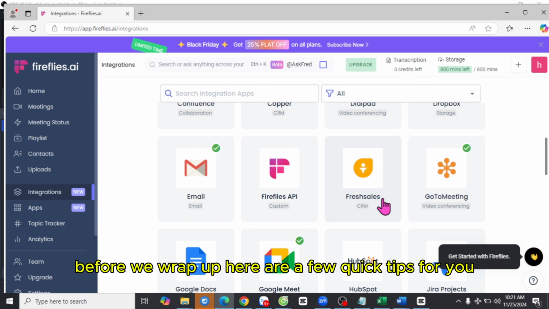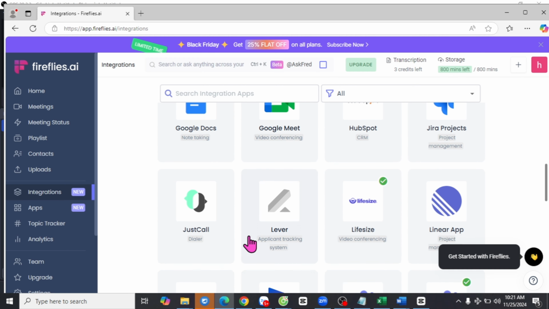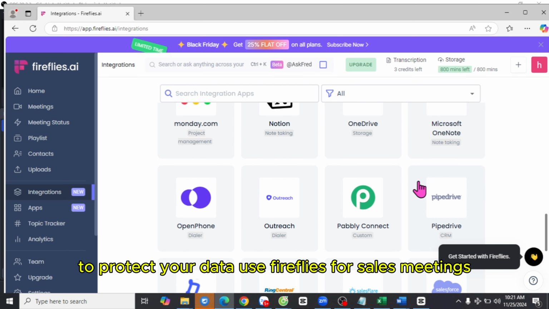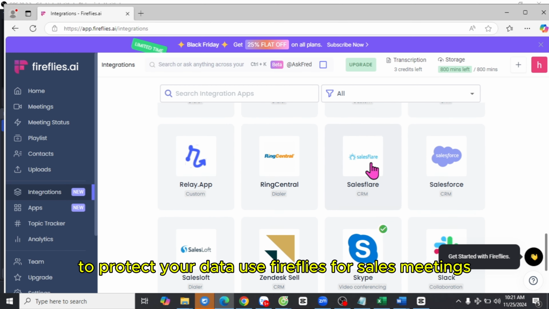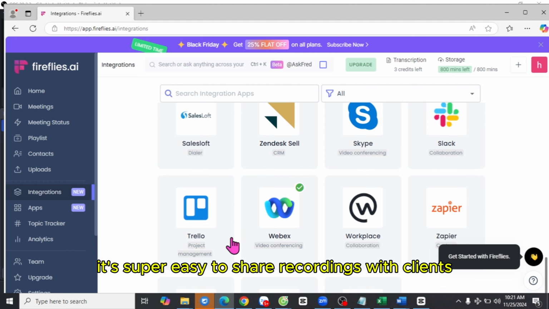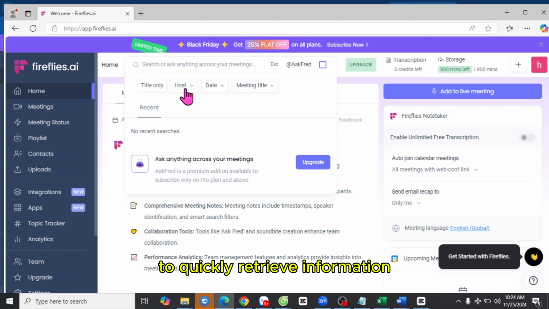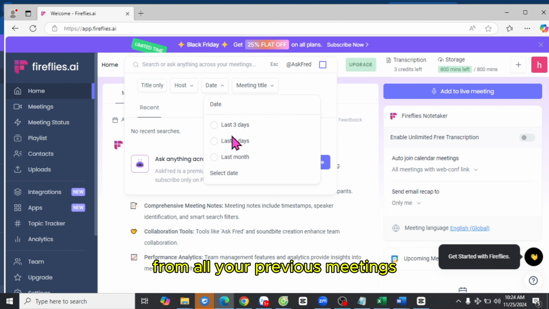Before we wrap up, here are a few quick tips for you. Always ensure your privacy settings are configured to protect your data. Use Fireflies for sales meetings. It's super easy to share recordings with clients so they can listen back like a podcast. Take advantage of the search feature to quickly retrieve information from all your previous meetings.